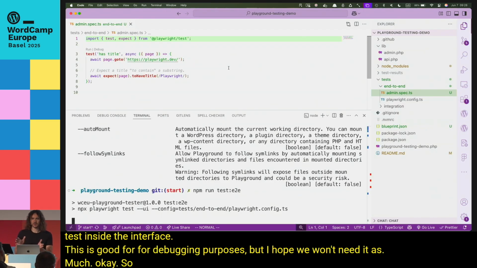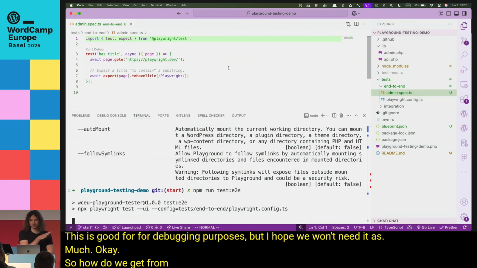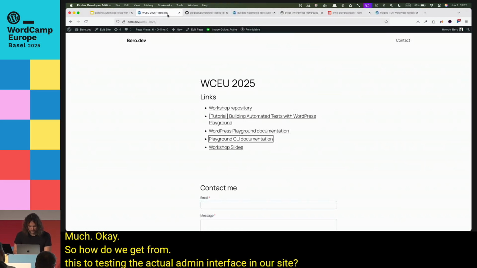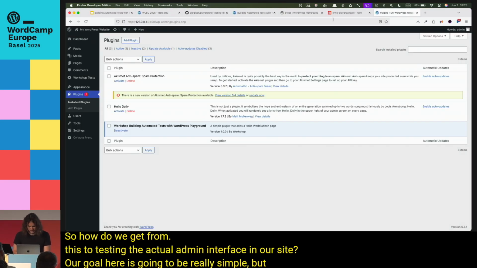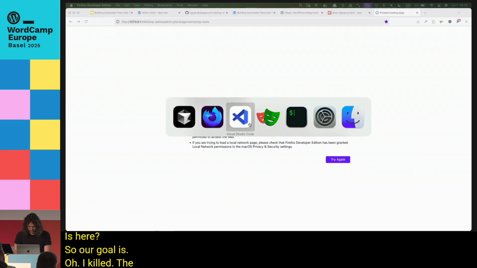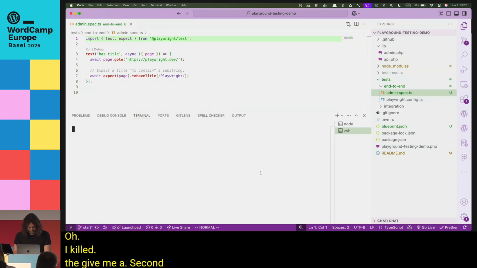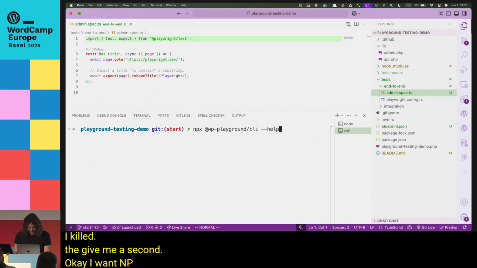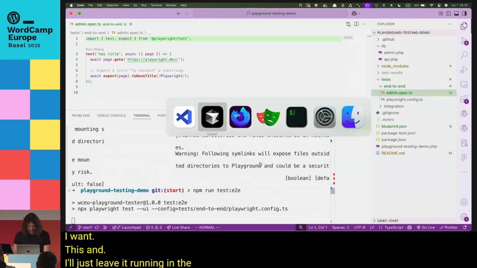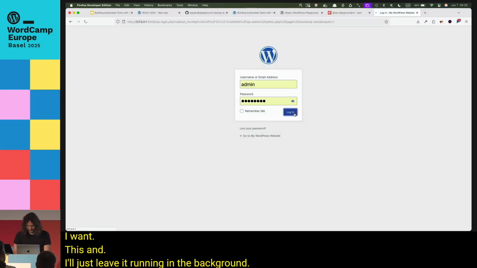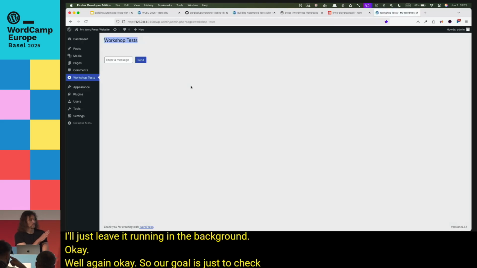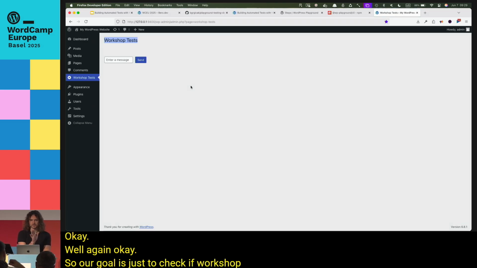OK, so how do we get from this to testing the actual admin interface in our site? Our goal here is going to be really simple, but where's the site? The site is here. Oh, I killed the Playground. Give me a sec. OK, I want npx. I'll just leave it running in the background. OK, log in. Our goal is just to check if the workshop tests title is present.